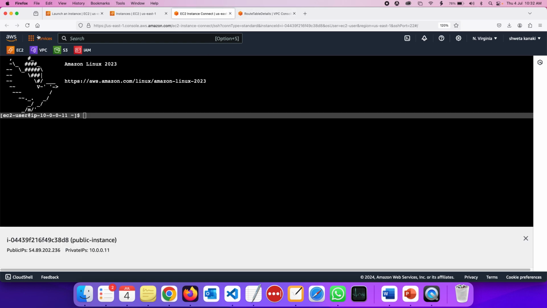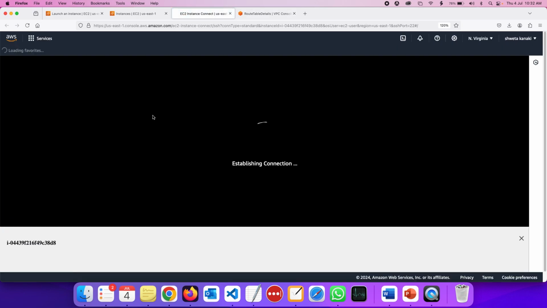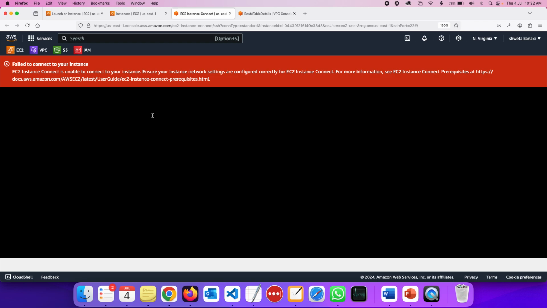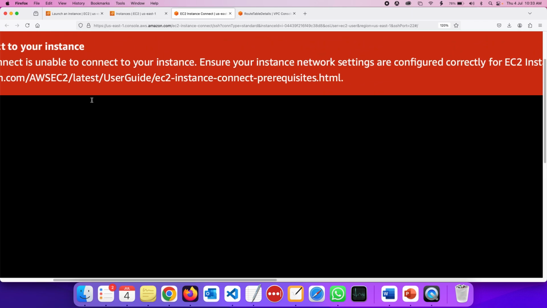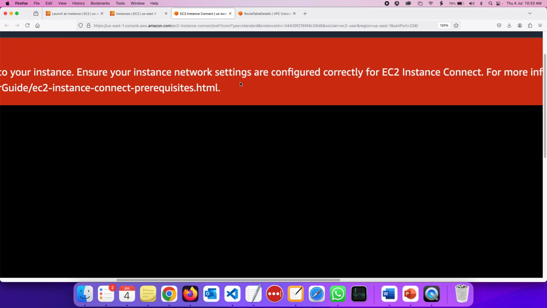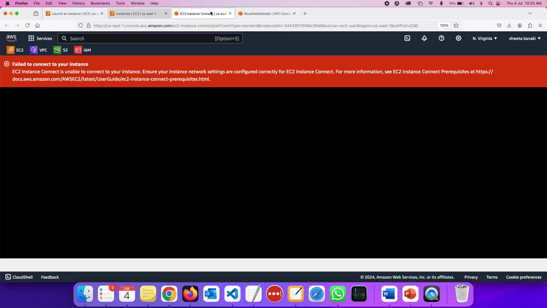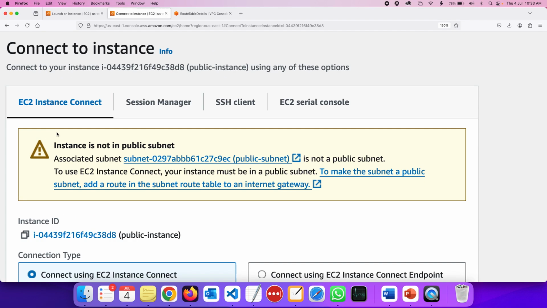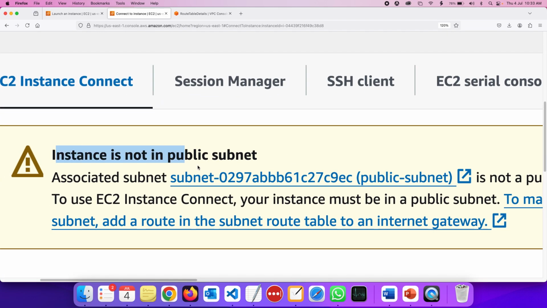Now if I go and refresh this one, will it work? No, it won't connect, because EC2 is unable to connect to instances. Ensure that the instance network setting is configured. Okay, so now if I go and connect it, it still says the instance is not in a public subnet.